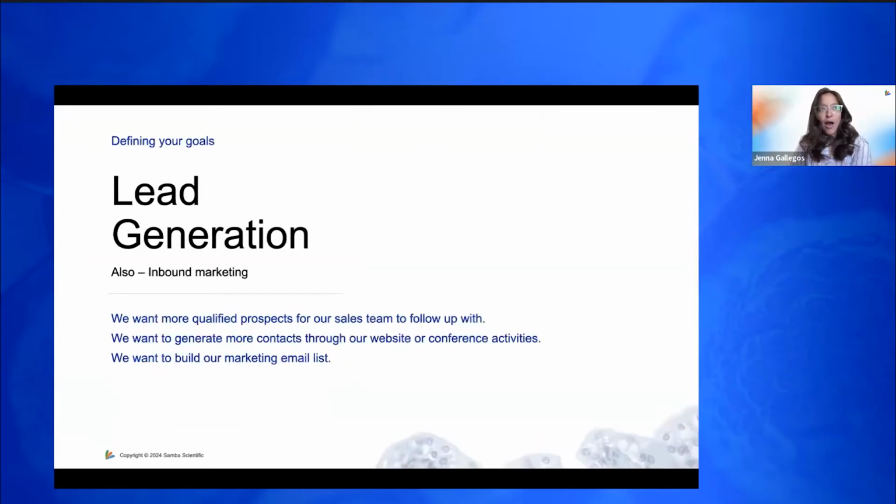Lead generation is probably the biggest category of goals that we see people coming to us for. This is really tactical marketing at its core. So if your goal is to generate leads, you're wanting to get more qualified prospects in front of your sales team, generating more contacts through your website or through your conference activities. So you're maximizing your conference ROI, and also building out your own marketing list. So you have contacts that you can nurture and let know about new product launches, etc.